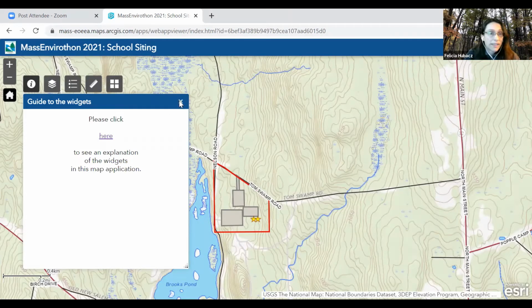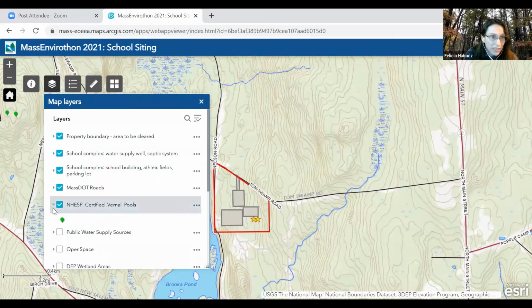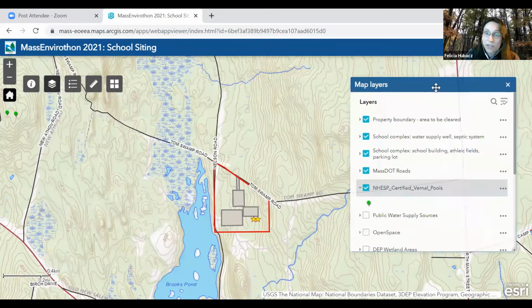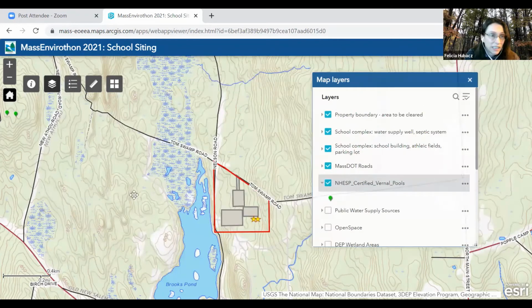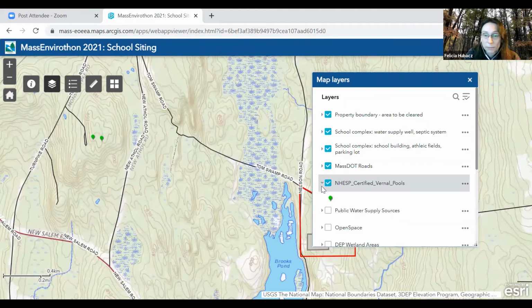So we'll go back and we'll click on the layers. Now, this is a lot of fun. You can go in and click on these things. If you see a little arrow next to it, click on it and that'll show you what the symbol is. So if you're looking for certified vernal pools, you click on that and look, a couple popped up over here. Let me move this out of the way. And yes, you can move these out of the way. And there's our certified vernal pools.